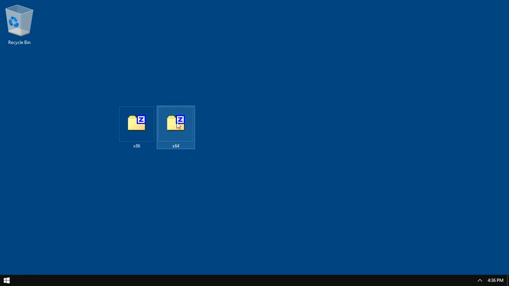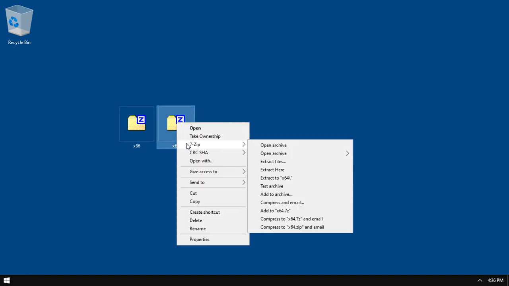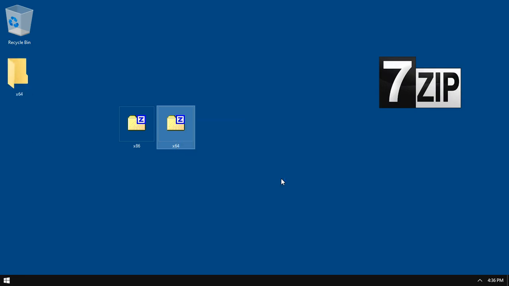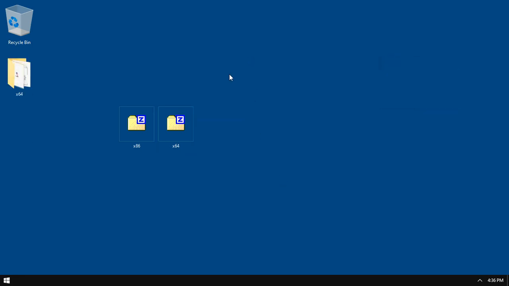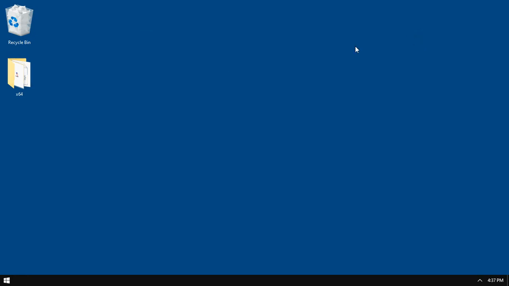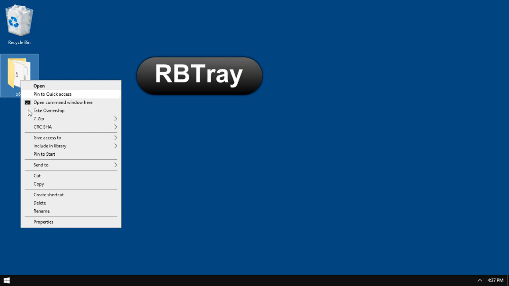Extract only the right file. In my case, it is the 64-bit file. I'm using 7-zip. And we can now remove these files. Let's check this folder. It has only two files. Close and rename the folder to RBTray.